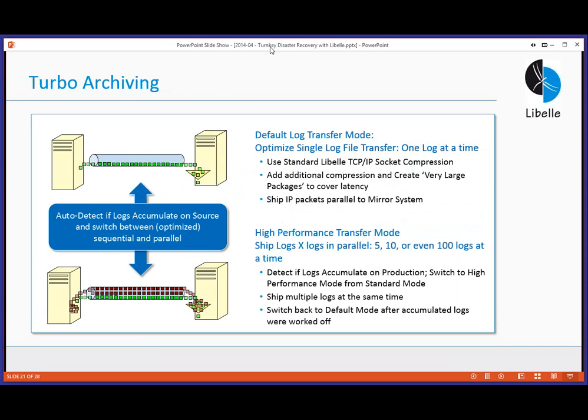We did one proof of concept in the past where this was even spread across multiple nodes on the database. So if you think about RAC, or if you think about DB2 DPF, where you have multiple nodes, you can combine this turbo archiving across a very large landscape, and we scale with the environment.